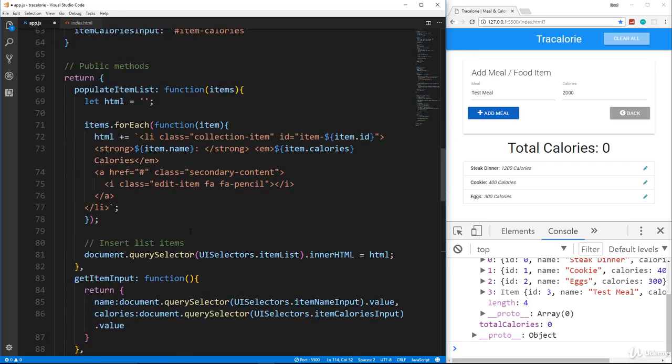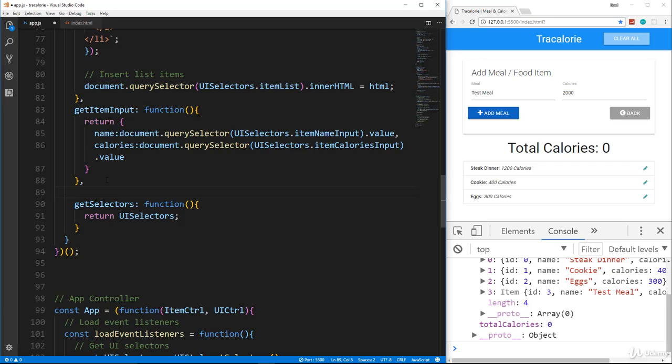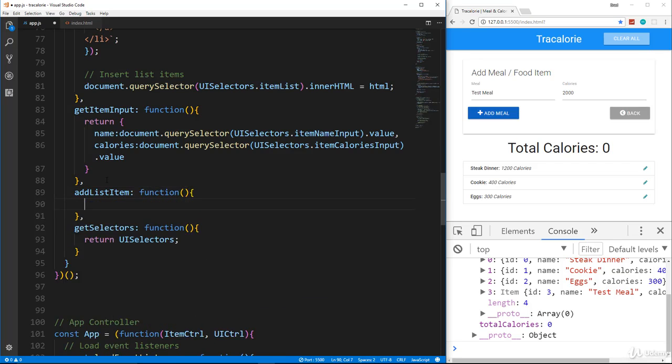So let's see, this is the UI controller. We're going to go right here and we're going to say add list item. Okay, it's going to take in the item. Now we want to create a list item element. Okay, so let's say create li element. And this is all stuff we've learned. Everything in this project is kind of like everything we've learned wrapped up into one project.